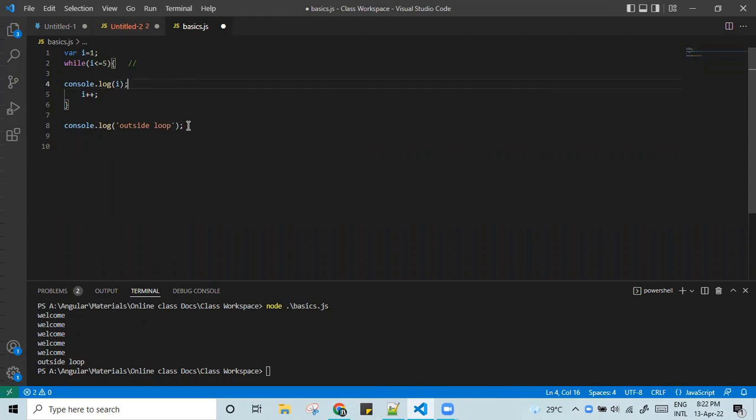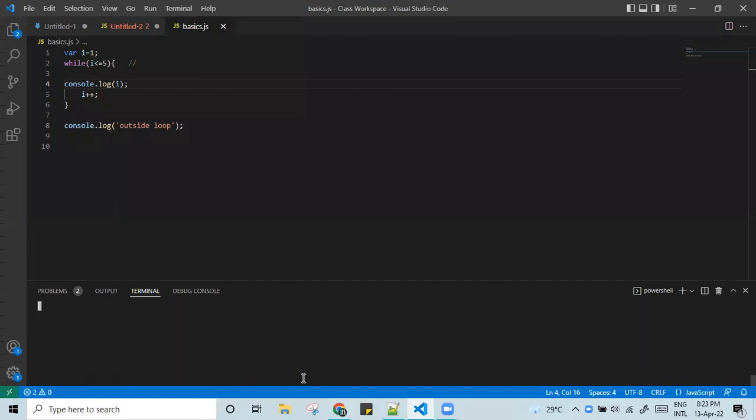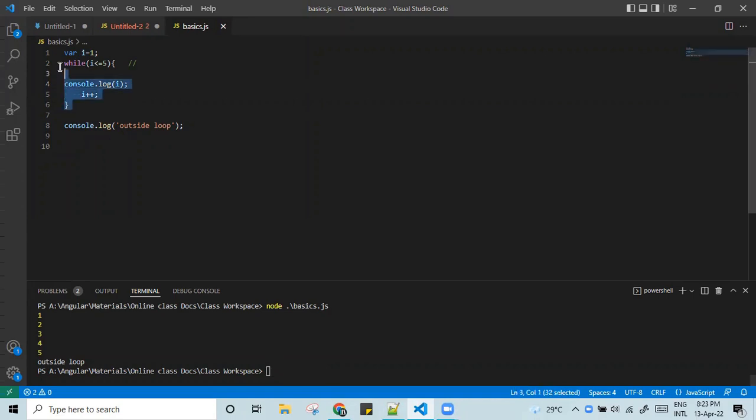So what happened this time also? The i initial value is 1, so 1 is tested with 5: 1 is less than or equal to 5. If this returns true, the block of statements will be executed. In this block, the console log prints the i value, and it is printed just as in the for loop, 1 to 5. After completion of the whole loop, the value outside the loop will be printed.